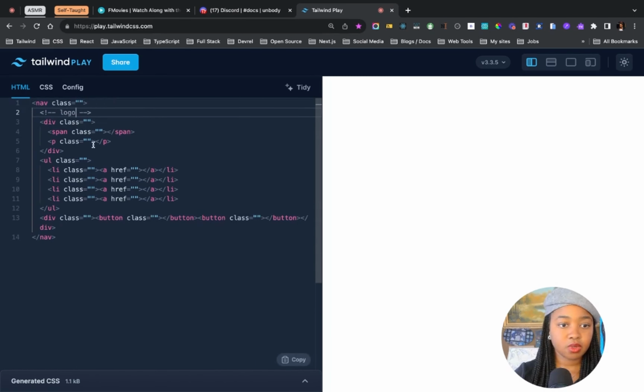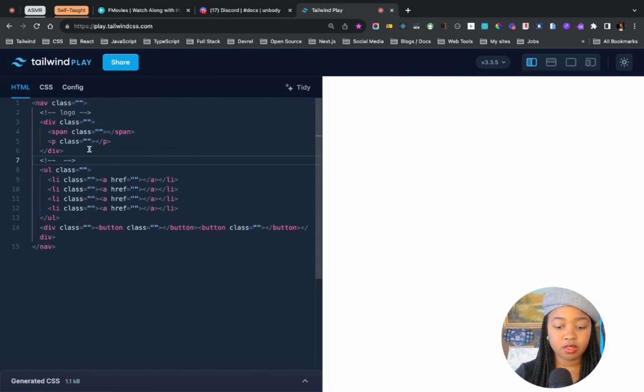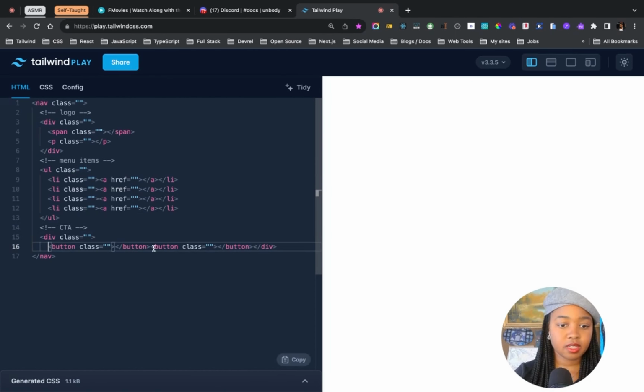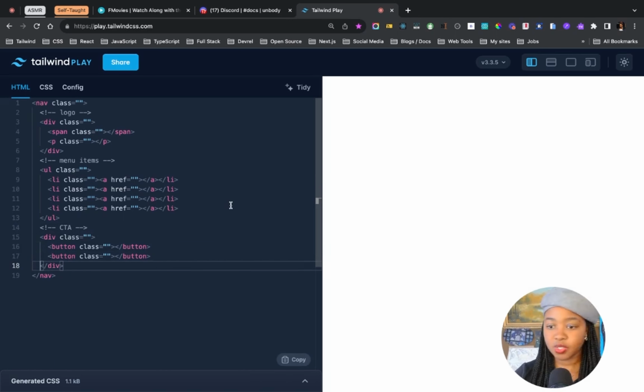So this is the logo, company logo. Then these are the menu items. And then we have our CTAs. Okay, let me just organize that manually. Okay, so we have our HTML organized, and then I'm going to add some text here.